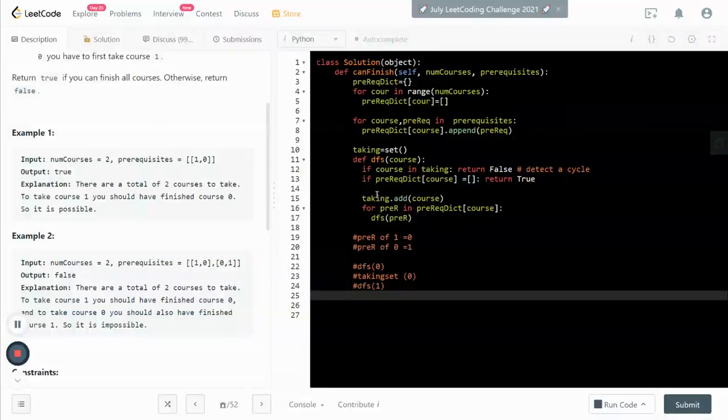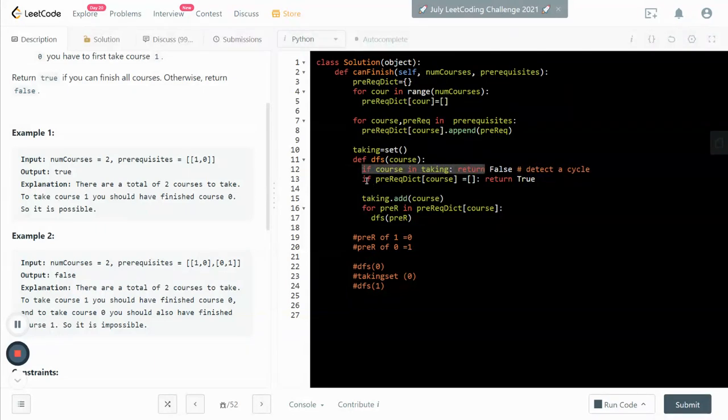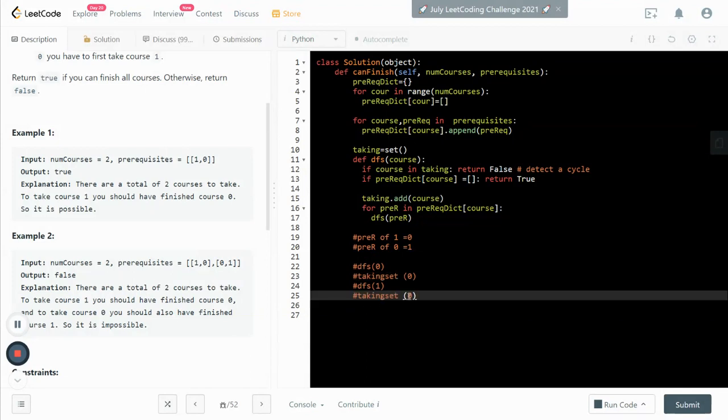And then, 1 will be the course right now. And 1 is not in the taking set. That's why this line will not be executed. And also, the prerequisite of 1 is not an empty set. That's why these two lines will not be executed. And now, the taking set will contain both 0 and 1.